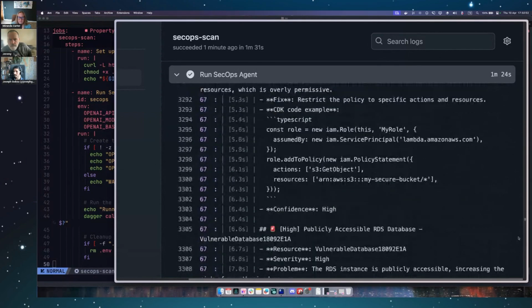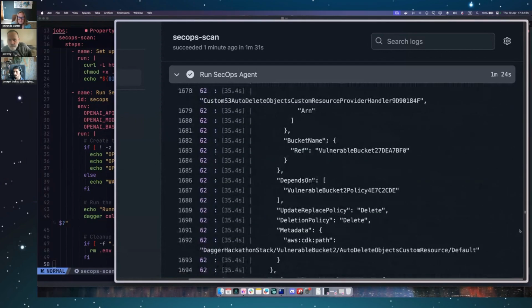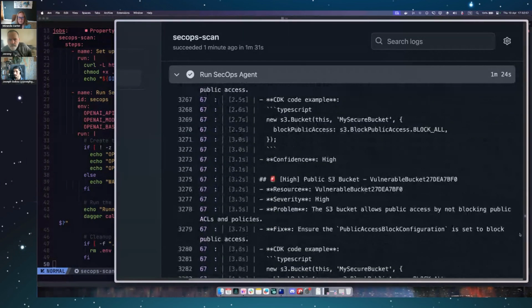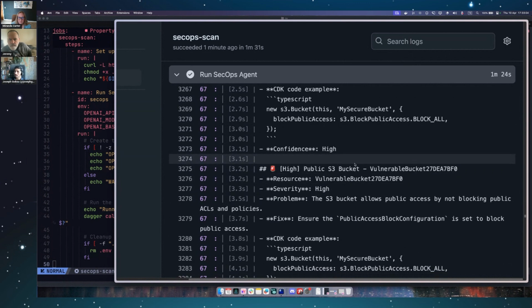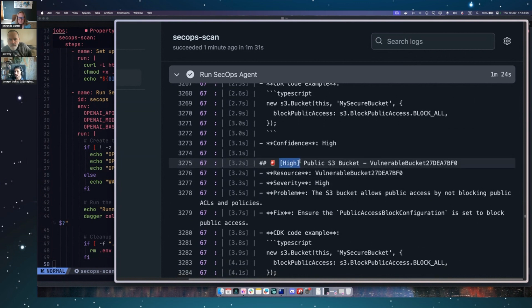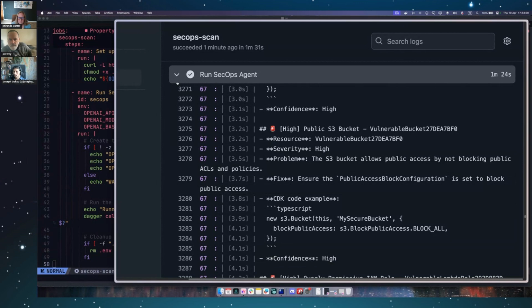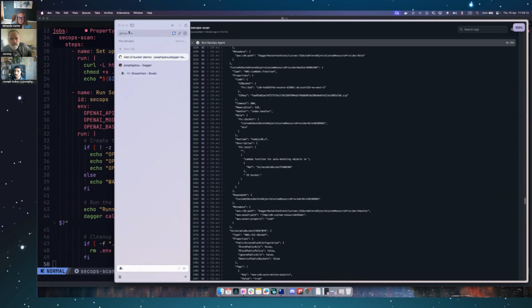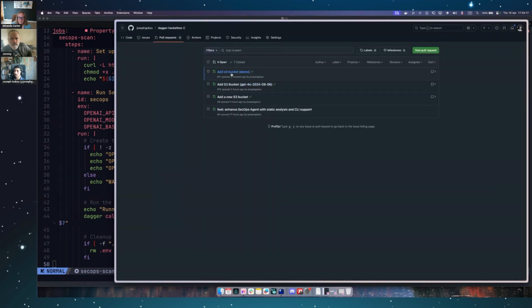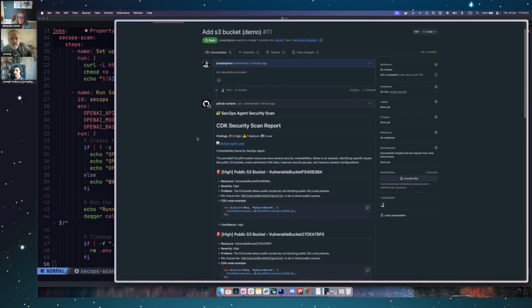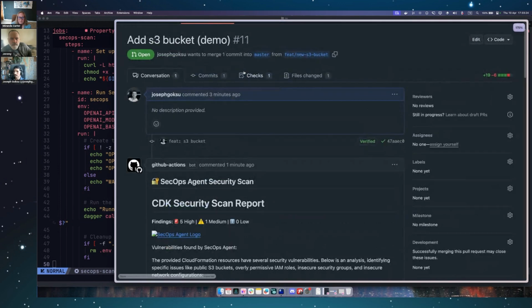Oh yeah. And after that, using the prompt, it starts generating some reports, like public S3 buckets, the priority is high, etc. Well, let me go back to the PR because we're going to see this report as a PR comment. Oh yeah, 3 minutes ago. Let me zoom in again.